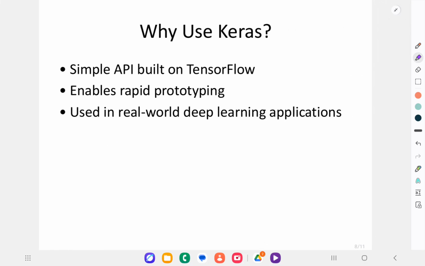So as you begin building real deep learning models, it's important to use tools that are both powerful and easy to learn. Keras is a high-level deep learning API that sits on top of TensorFlow. It's widely used in both industry and research for its simplicity and flexibility. With just a few lines of code, you can define complex neural networks, train them, and monitor their performance. It is designed for fast experiments, which means you can prototype ideas quickly and test different architectures with ease.